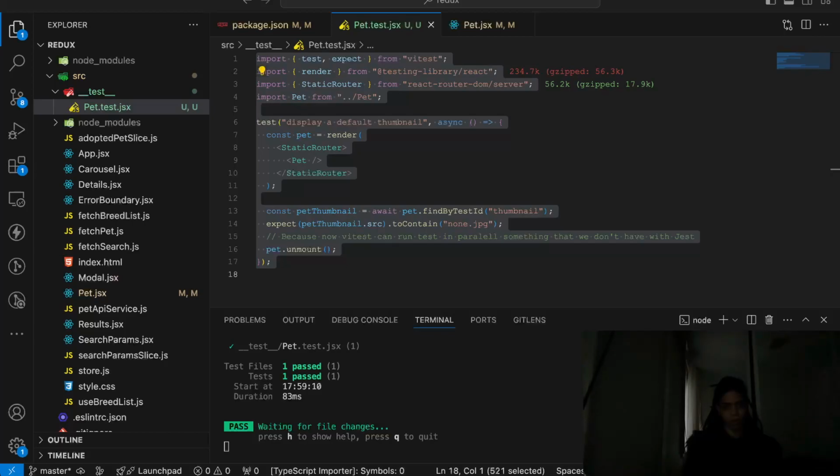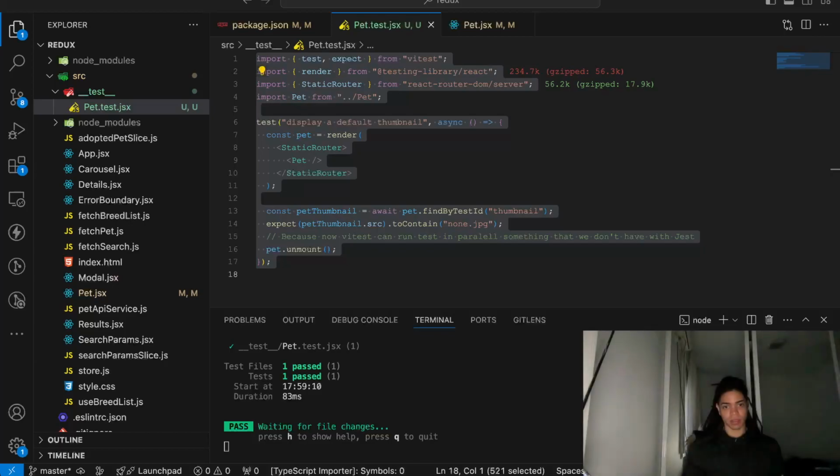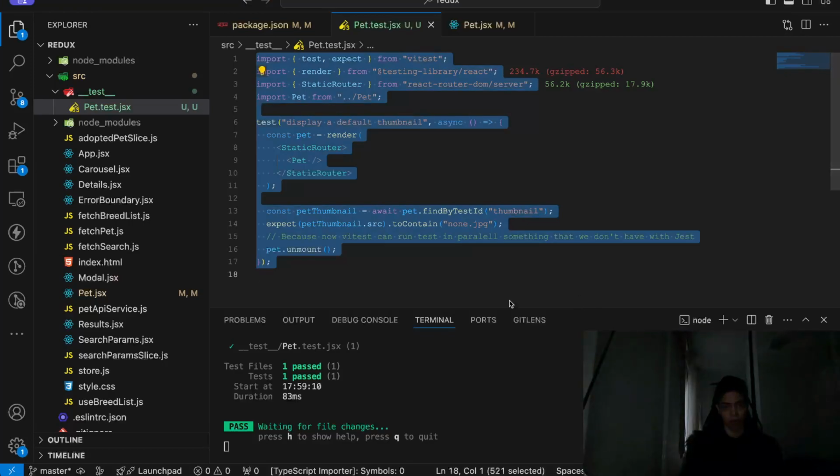Const petThumbnail equals await for when you find that ID, in this case looking for thumbnail again. Expect petThumbnail's source to contain 1.jpg. Then pet.unmount. Oh yeah, this needs to be async as well. Async. Thank you. Exactly.